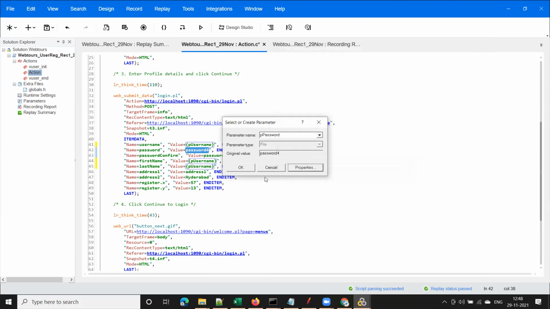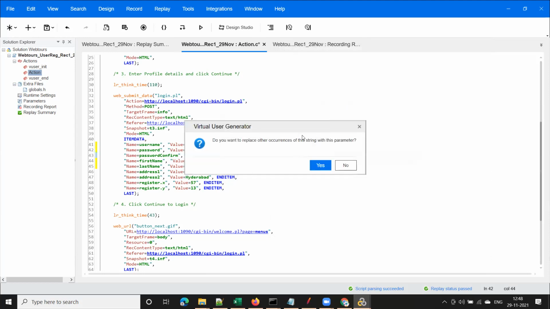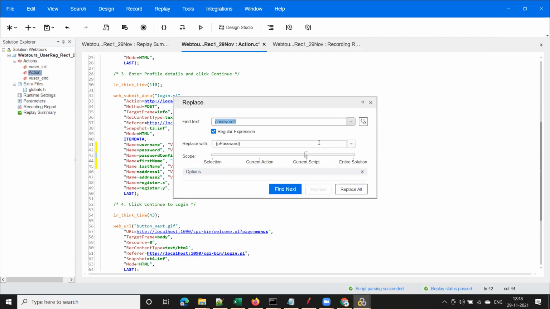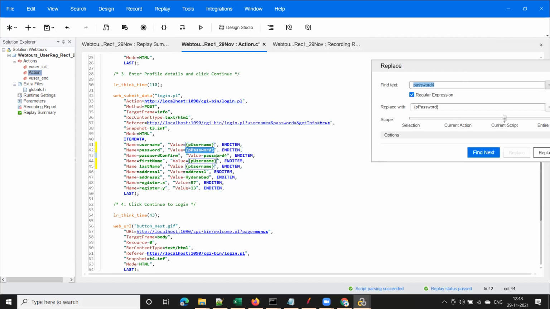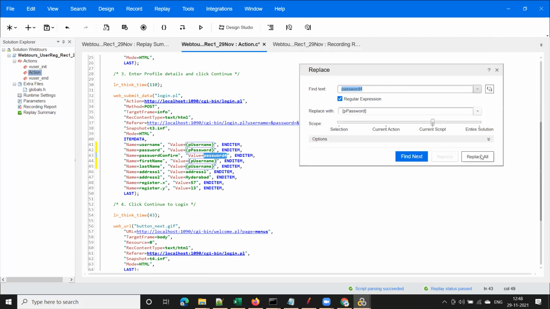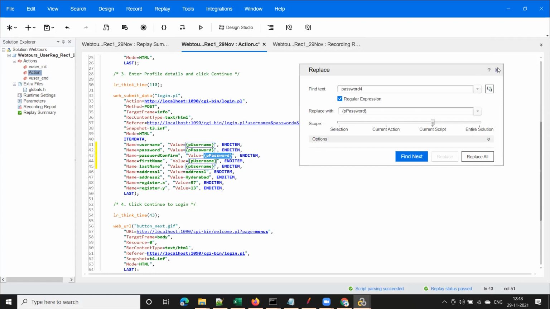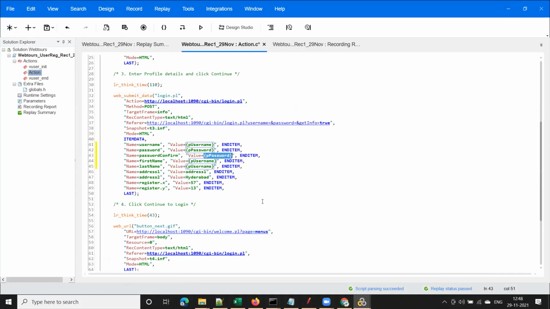Click OK, and again click OK here. Observe here, it is highlighting line number 43 in blue color, because the password is there in one more line, and it is asking for a confirmation: do you want to replace other occurrences? Say yes, and it will replace this password in line number 43. Do replace all. It shows one occurrence of password was replaced, and we are done with the parameterization.